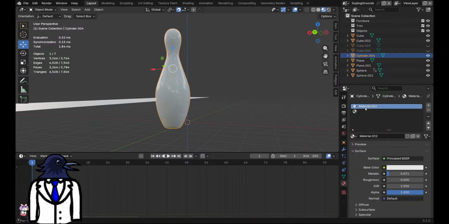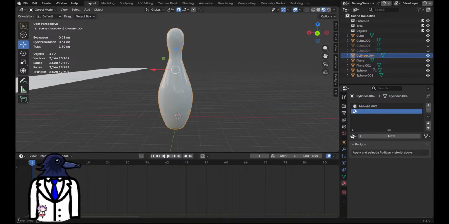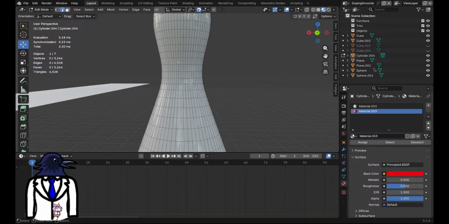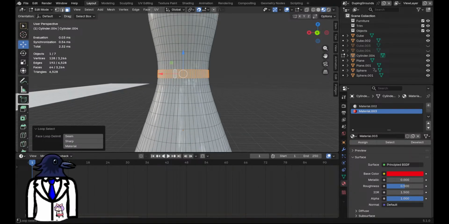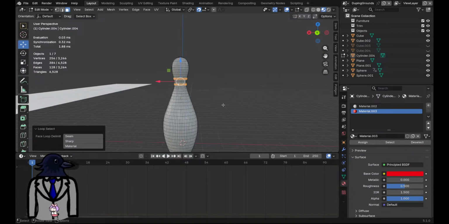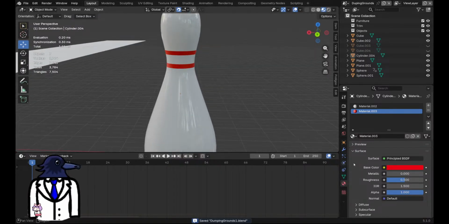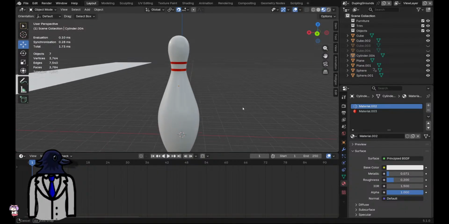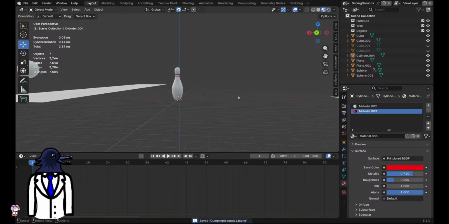So I'm just adding some materials. I added a material here. I also added a subdivision surface modifier. Once I had that done, now we're gonna get ourselves two nice red stripes about, I don't know, here and here. There we have our bowling pin, but let's make this roughness 0.2, and 0.71 metallic. Sure. That's a nice bowling pin.